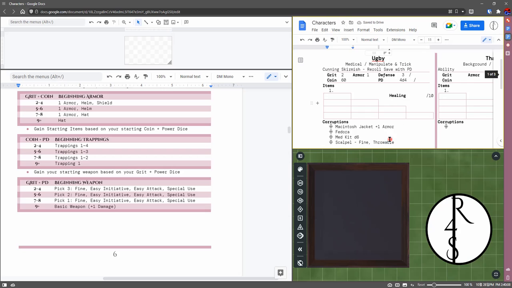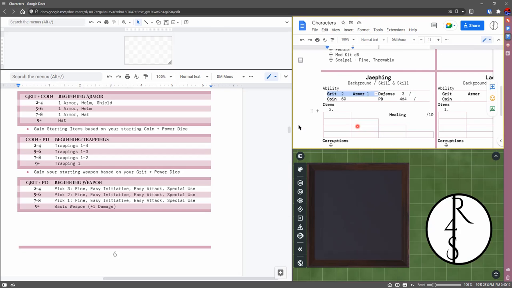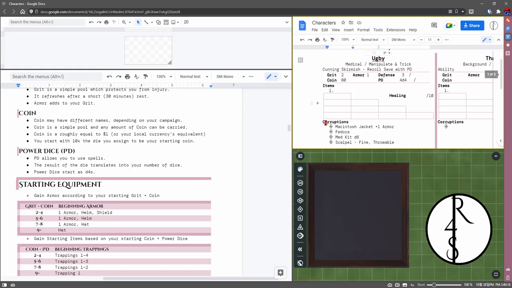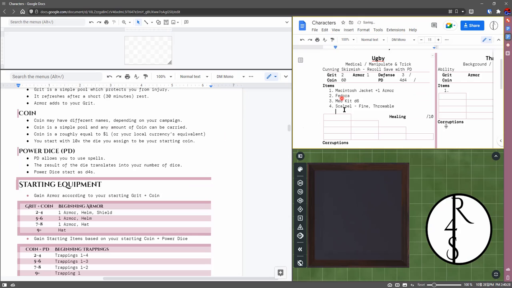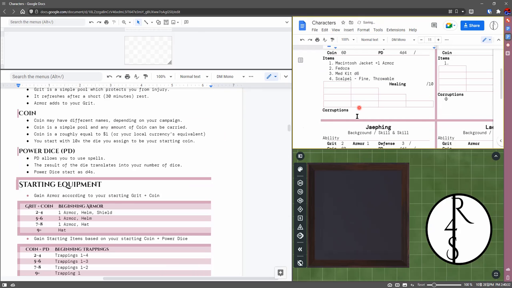Now I'm just going to go down and do Jafing next, simply because it's easier to scroll. Yep, that's all there is to making a character. I could do a little shopping right now, but it's not necessary. And I actually wrote the items in the wrong list. There we go. All right. Okay, that's a character.